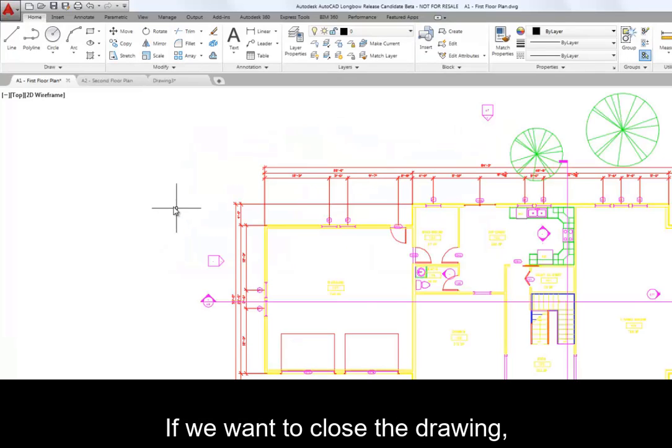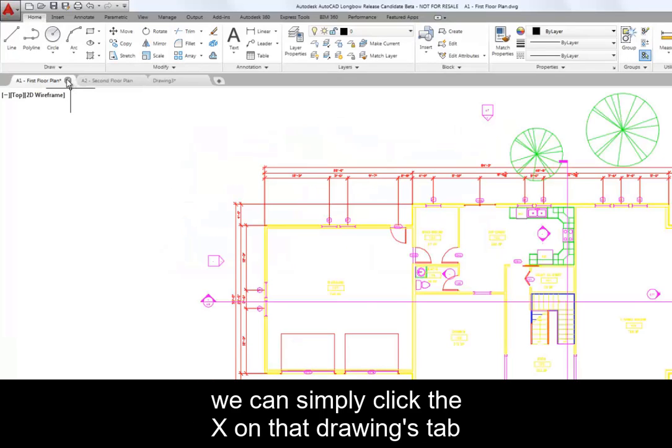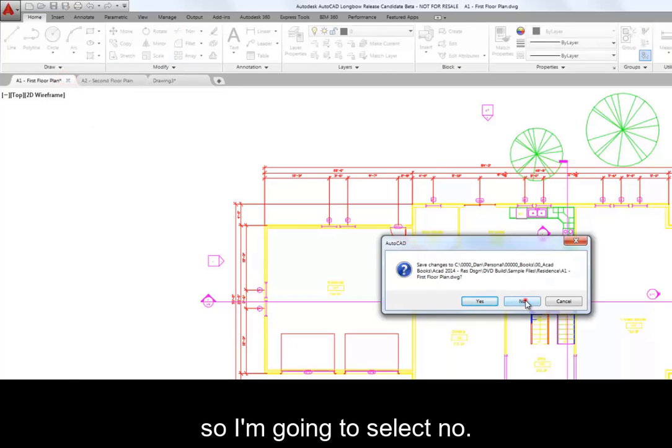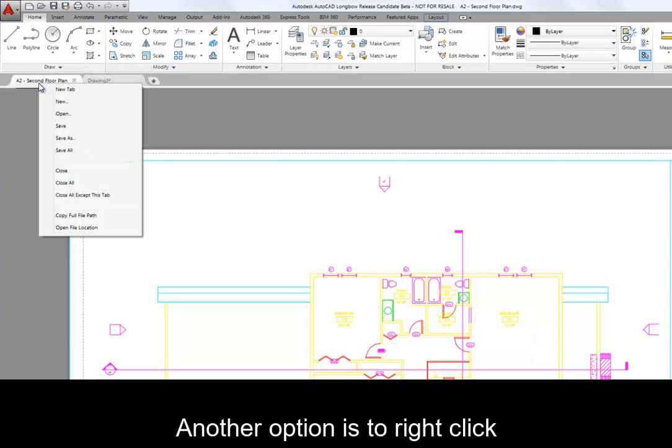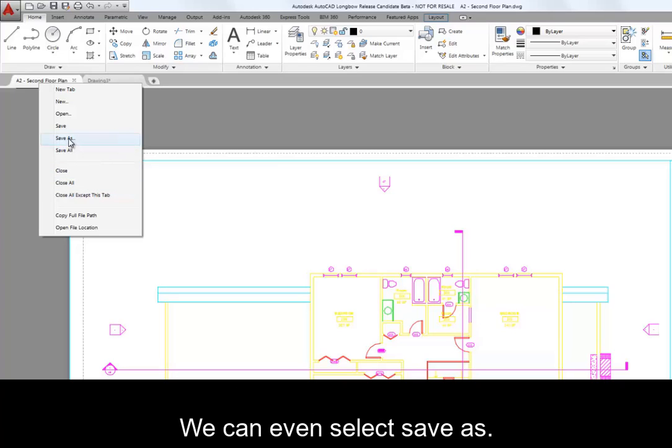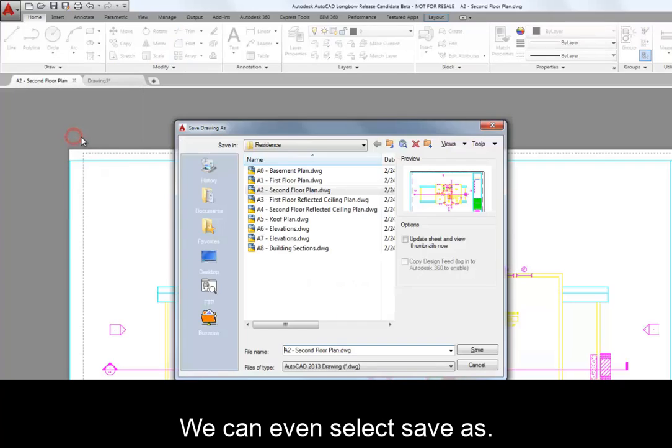If we want to close a drawing, we can simply click the X on that drawing's tab. And in this case we don't want to save it, so I'm going to select No. Another option is to right click and then there's Close All or Close the Current Drawing. We could even select Save As.